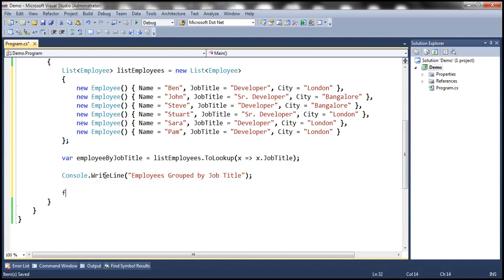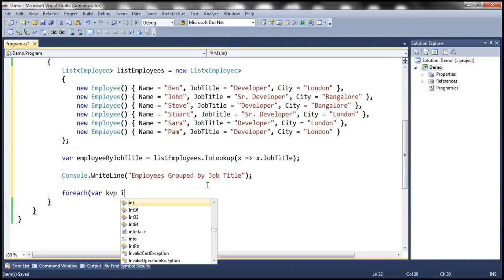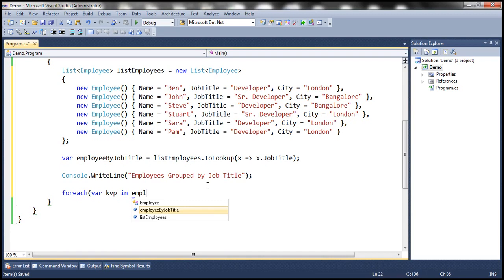and then we are going to use a for each loop. So for each, so again, what is a lookup? A lookup, just like a dictionary, is also a collection of key value pairs. So for each key value pair, let's call it kvp, in our employees by job title collection.